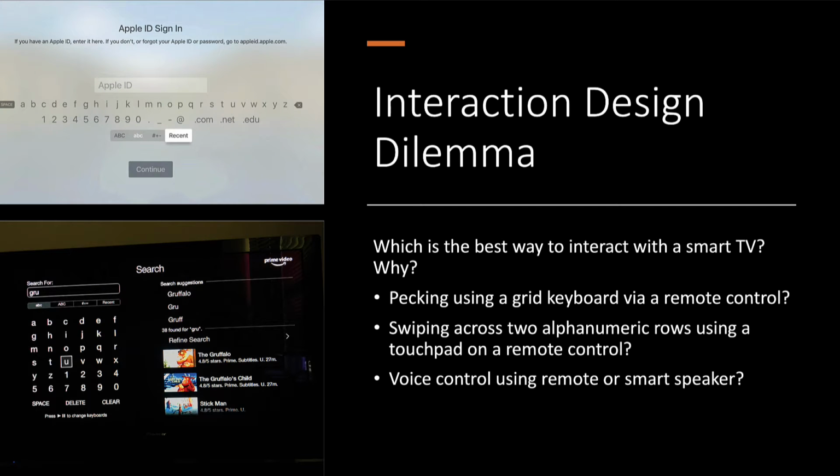Interaction designers are faced with a dilemma. Whether you're redesigning a product or you're designing a product from the ground up, the question is always, what's the best way for the user to interact with the product?